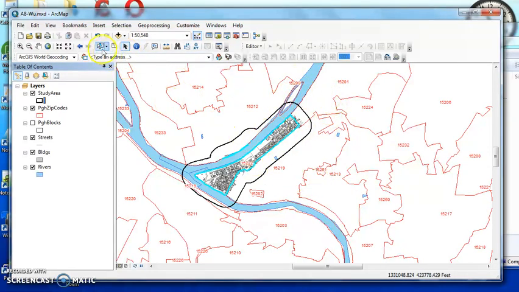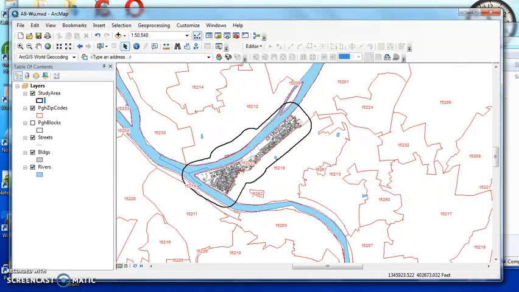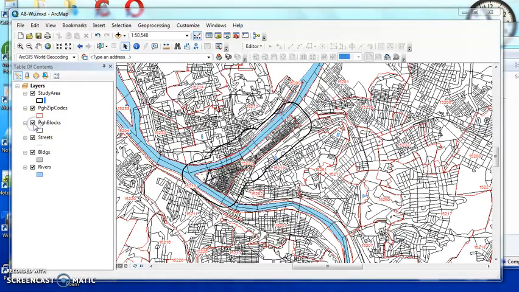Now we can clear that selection, so we don't want to look at zip code 15222 anymore. Right. So that's the polygon. And if we go back to our catalog window and look at our GDB, we actually have a new feature class called StudyArea here, right? And that is that polygon. Now we want to use that polygon to get a subset of the PghBlocks. Now, for easier reading, I bring up the PghBlocks, so I click here to turn it on. You can see that we have many census blocks.